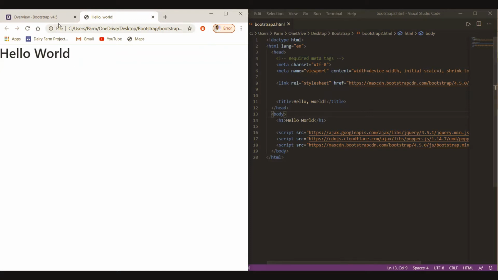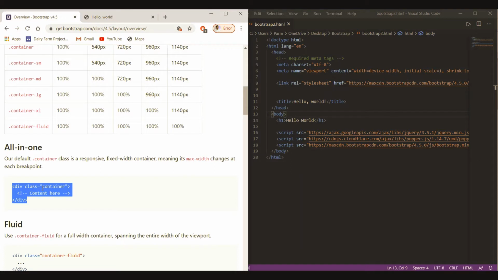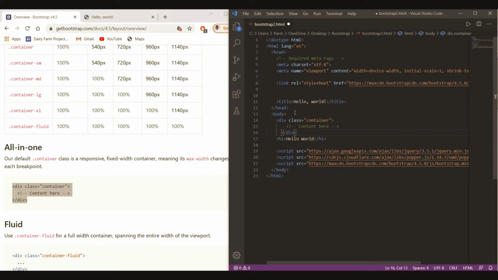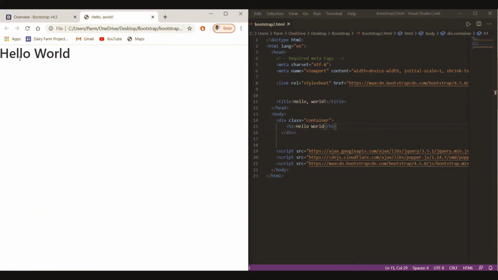So if we use the container class, copy from here, paste it here, and now this time we have to put the contents within the container. Look at this: before using the container class our page looked like this way. Now when we use the container class, it uses the box layout. So some space is left on the left and also on the right. This is the box layout.